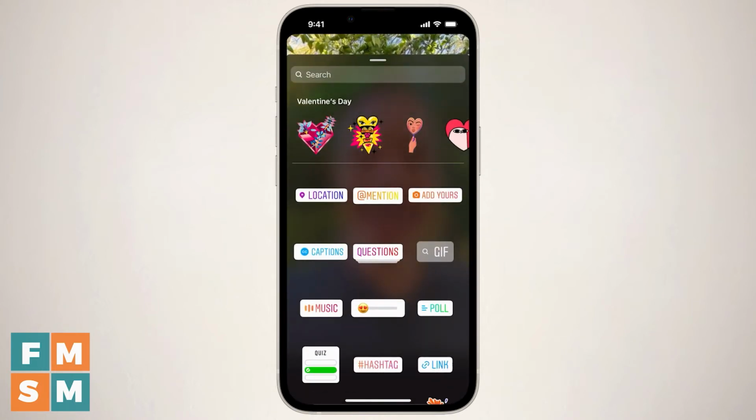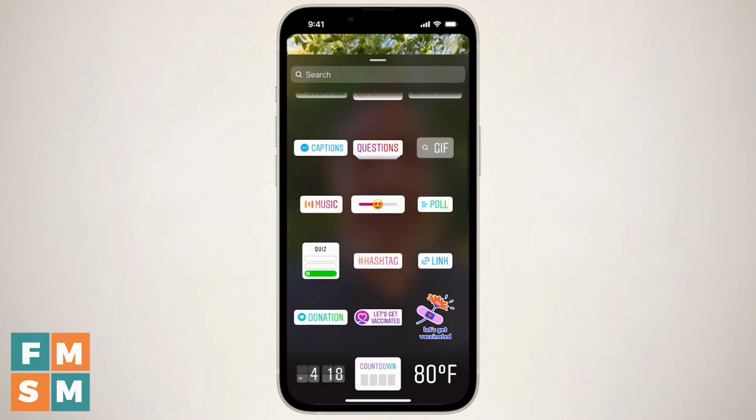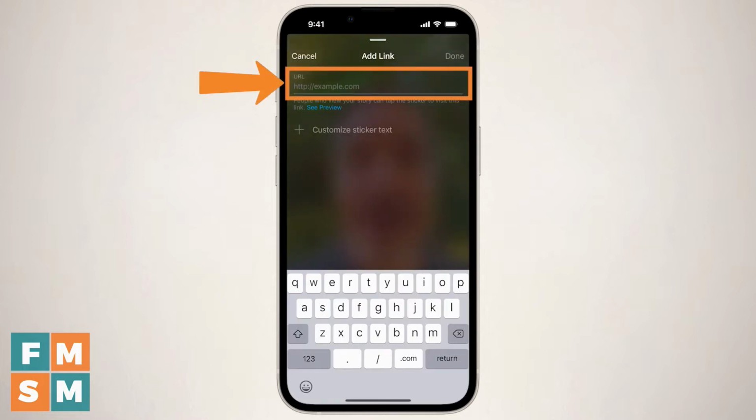Next sticker I want to show you that's really helpful is this link sticker. So we can finally all put links in our Instagram stories. So I'm going to go ahead and tap that link sticker. And it'll say, what's the link that you want? And you can manually type it in. I prefer to copy it from a browser and paste it just to make sure I don't have any typos.